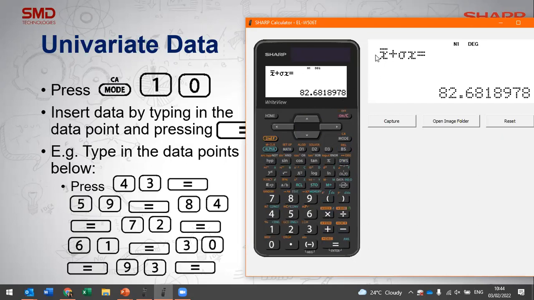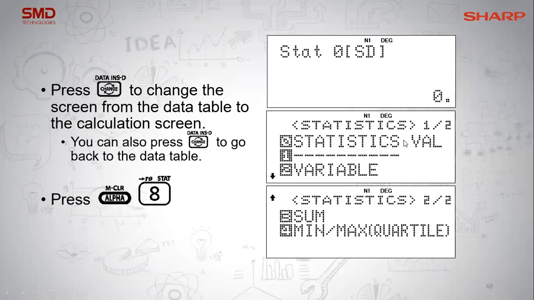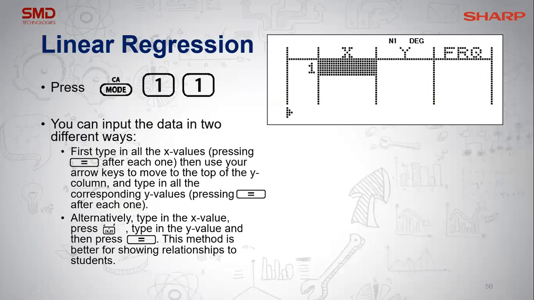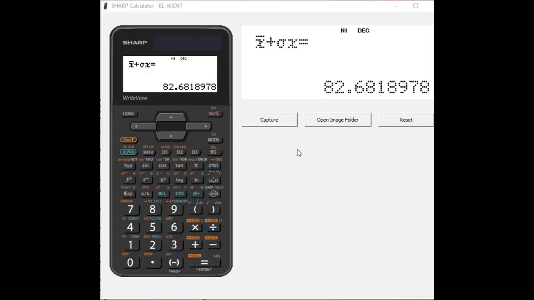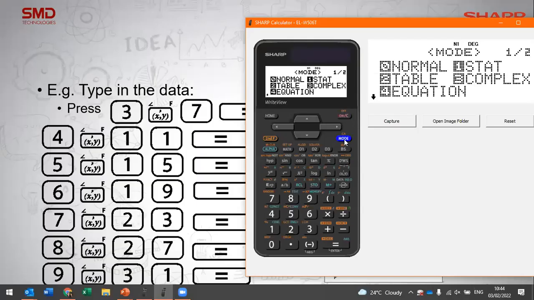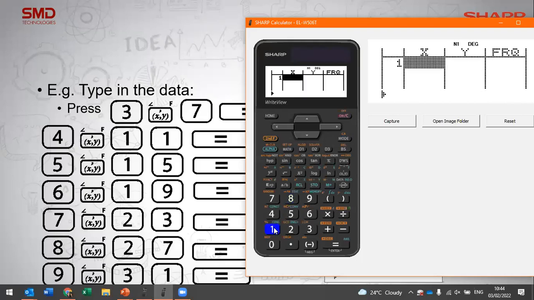Okay, so that's basically basic univariate statistics or single data statistics. Then of course we come to linear regression. So for linear regression, we go to mode, we press 1 for stat, and we choose 1 for a plus bx.